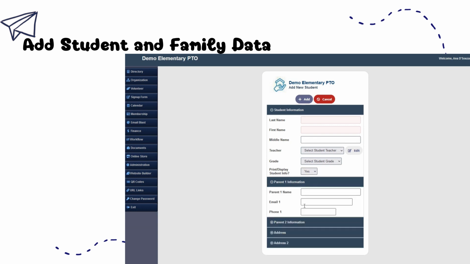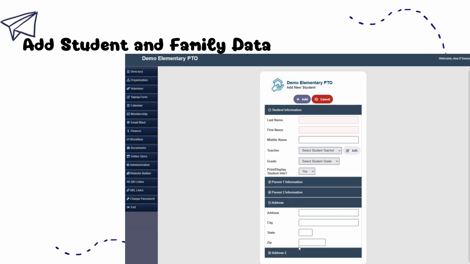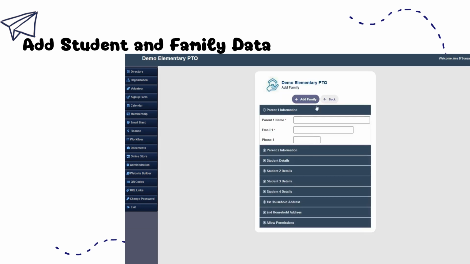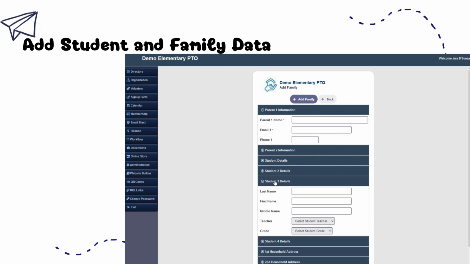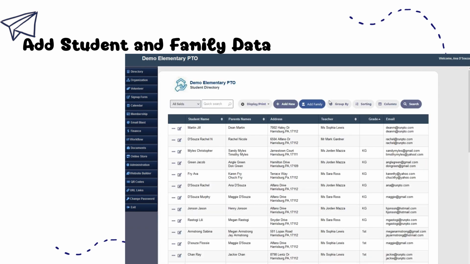Add first parent's name, email, and phone. Add second parent's name, email, and phone. Enter address. Some families have a second address. You can enter that here. Go to Add Family. In Add Family, you can add multiple students with the same parents. It saves you time in adding records for families.